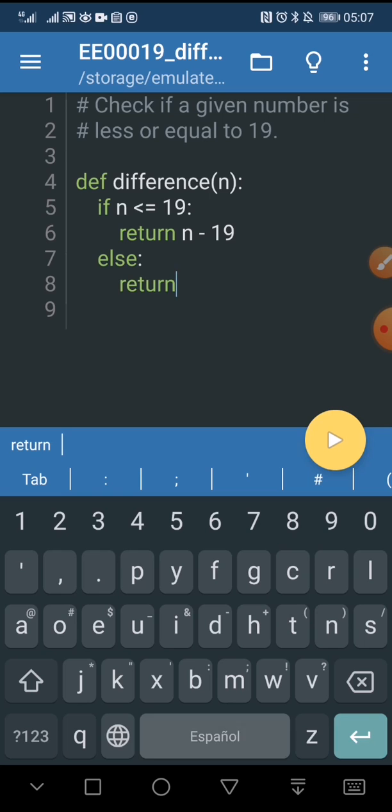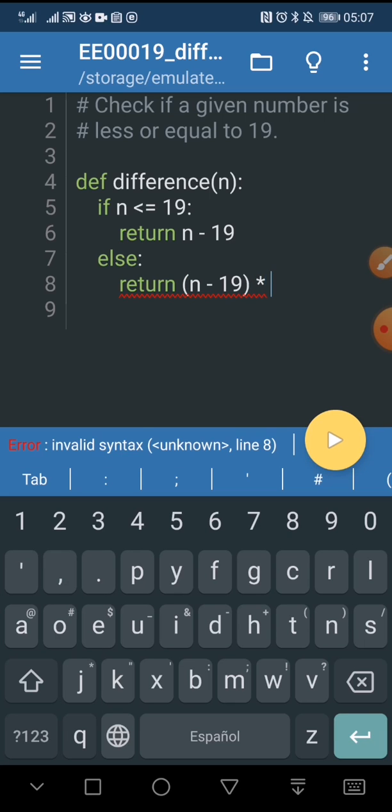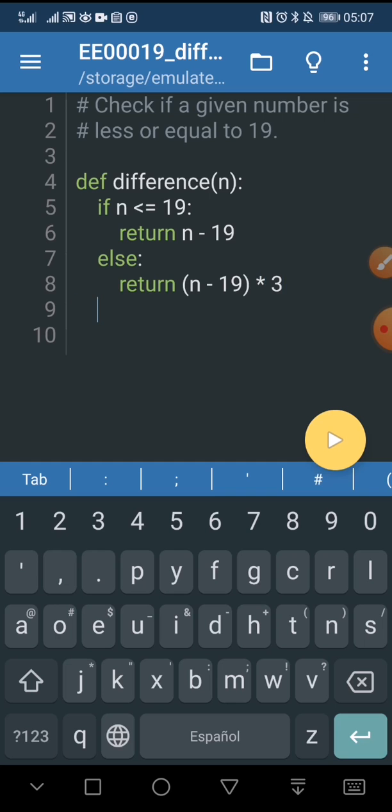Return, open parentheses, and in this case we specify n minus 19 and multiply that result by 3. We use the asterisk to express the multiplication between two operands, 3. Okay. Now we can use that function.